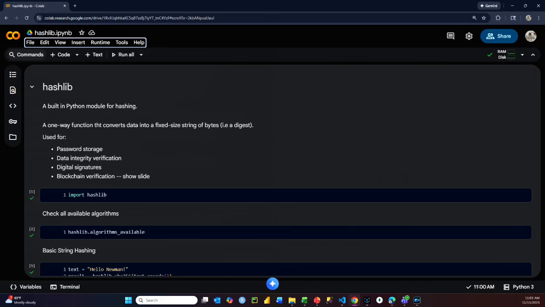Hashlib is a built-in Python module for hashing. It's a one-way function. It just converts data one way into a fixed string of bytes. We call that a digest. You cannot convert it backwards. You can only convert it one way. We use it for password storage, data integrity verification, digital signatures, and blockchain verification.